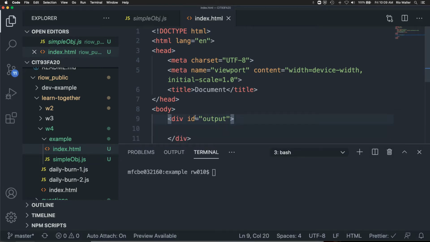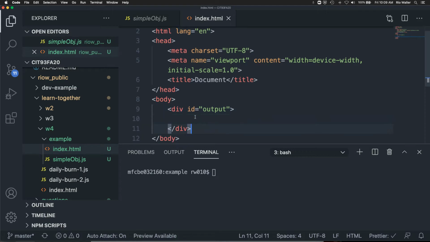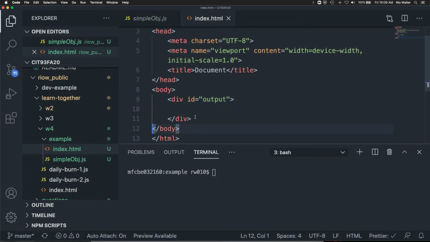Now, you can name this something different, but the key is that when you use my code for outputting to the page, you have to reference whatever that is. So that was one thing.